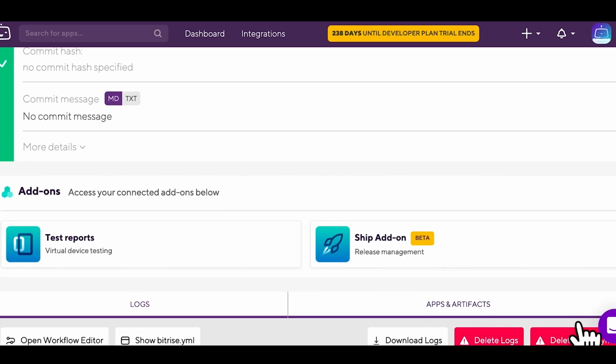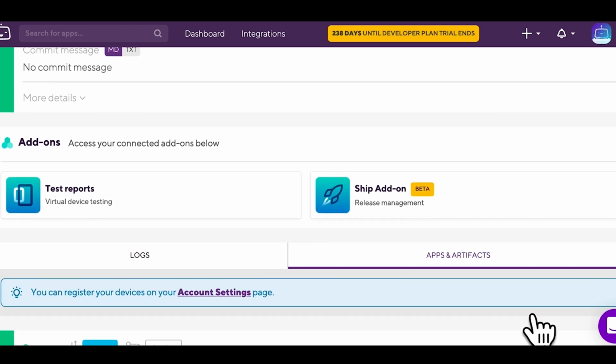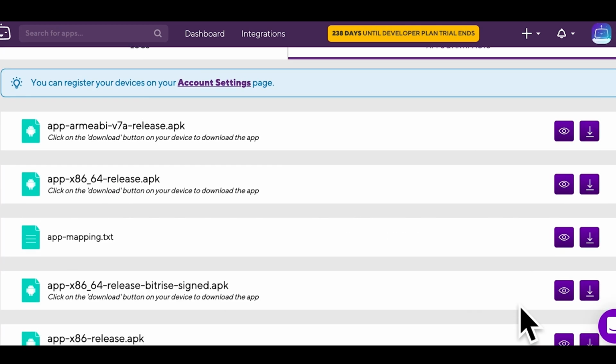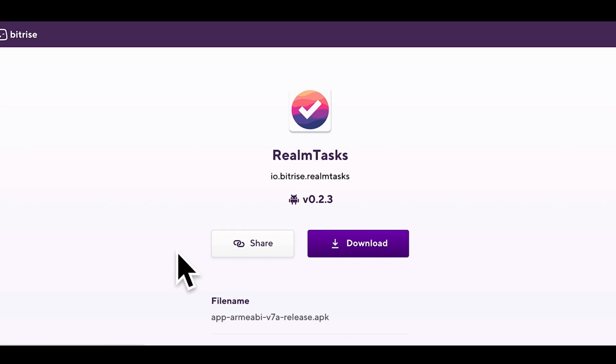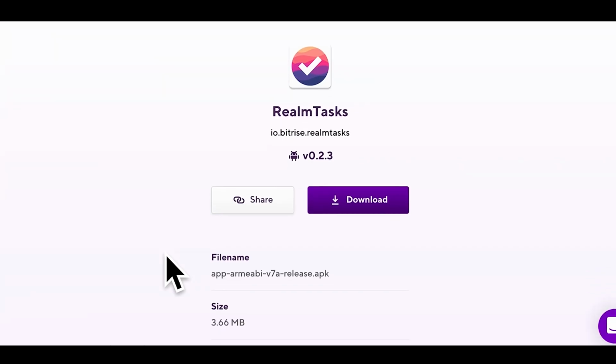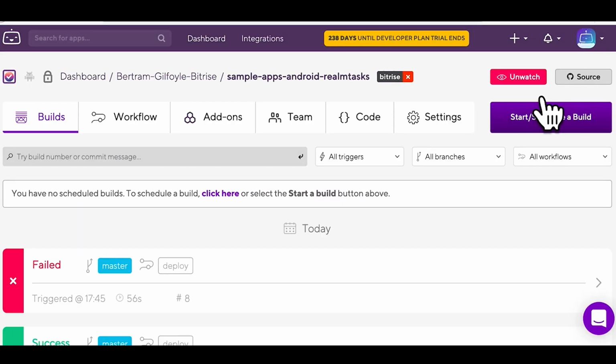These details can also be modified under the notifications if you click the eye icon next to the generated APK file in the Apps and Artifacts tab. Here, you can check the URL by clicking the Open Public Install page. And lastly, if you click the watch icon above the Start or Schedule Build purple button on your builds page, you can get a notification email about a successful or failed build.